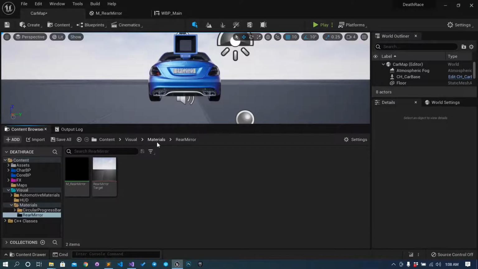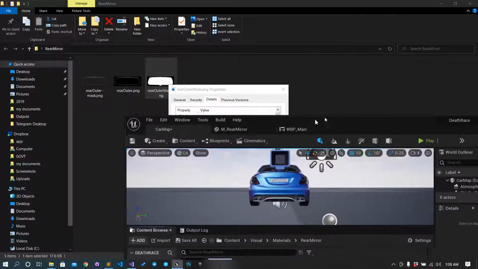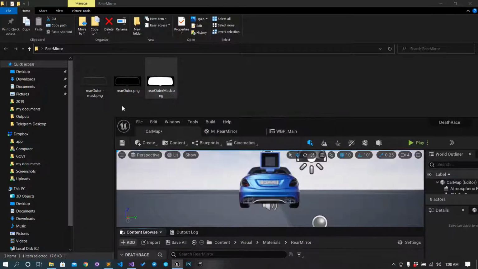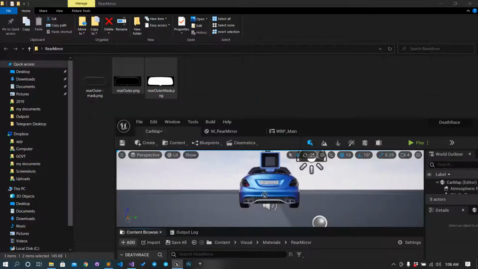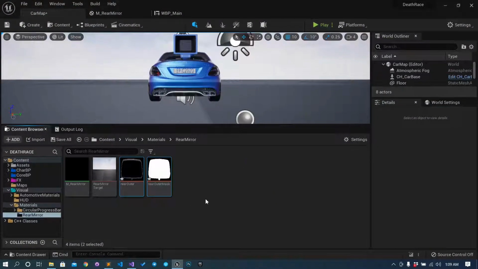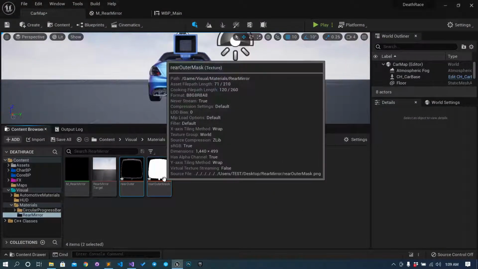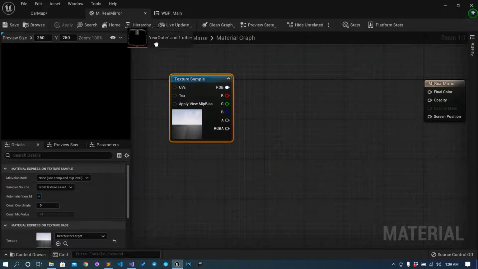Okay, so save. I will just drag some textures from my folder. I will upload these textures, so you can use those. Okay, I will just use these two, drag it. They are in. Just select those and drag it to the materials.